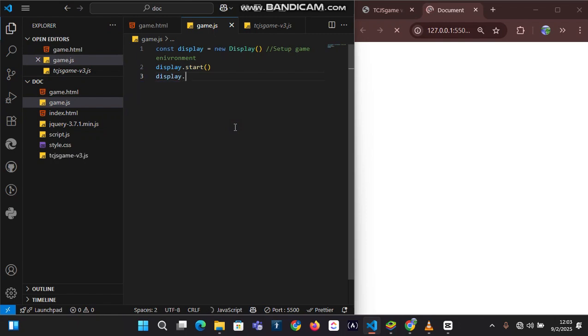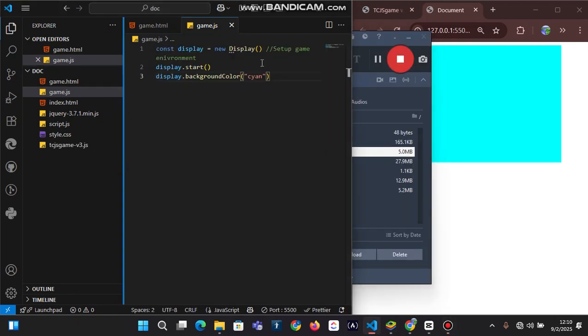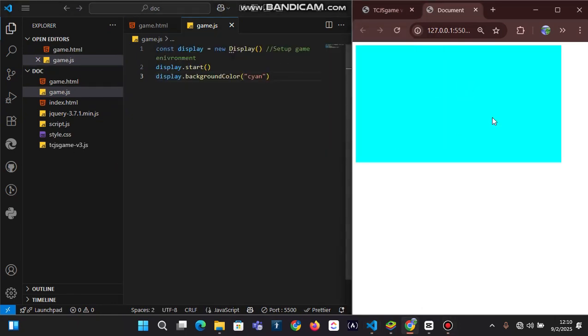Let's say display dot background color, and then we give it a color, something like sky. So you see that the background changed to sky. Then one thing we can also do is we can set a border.